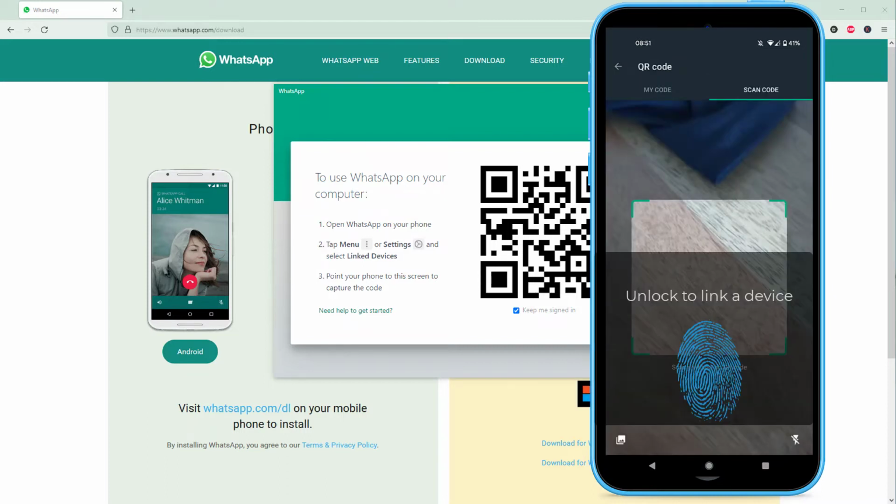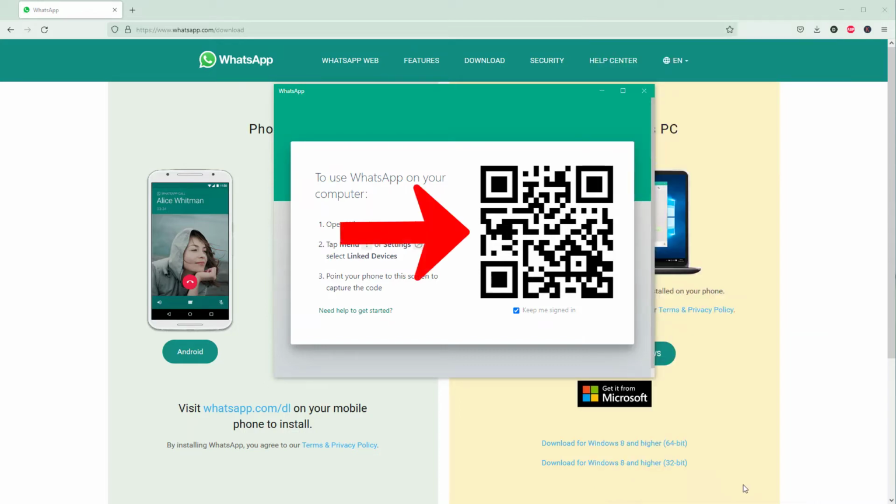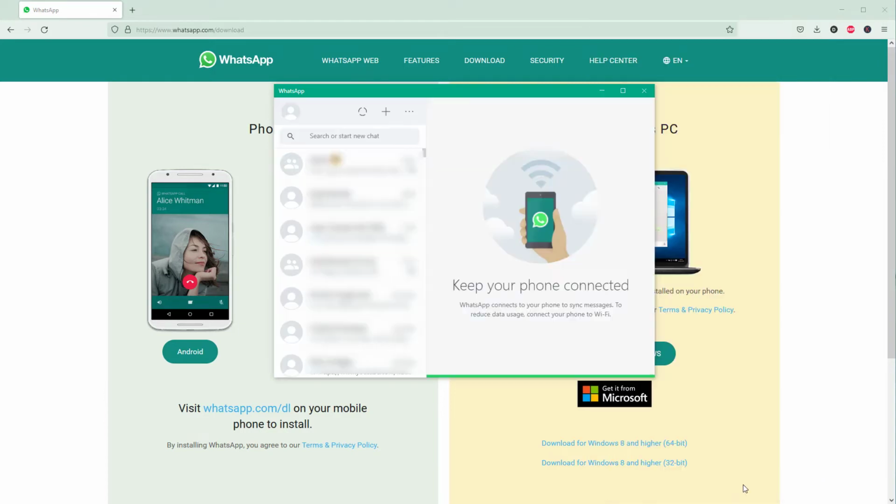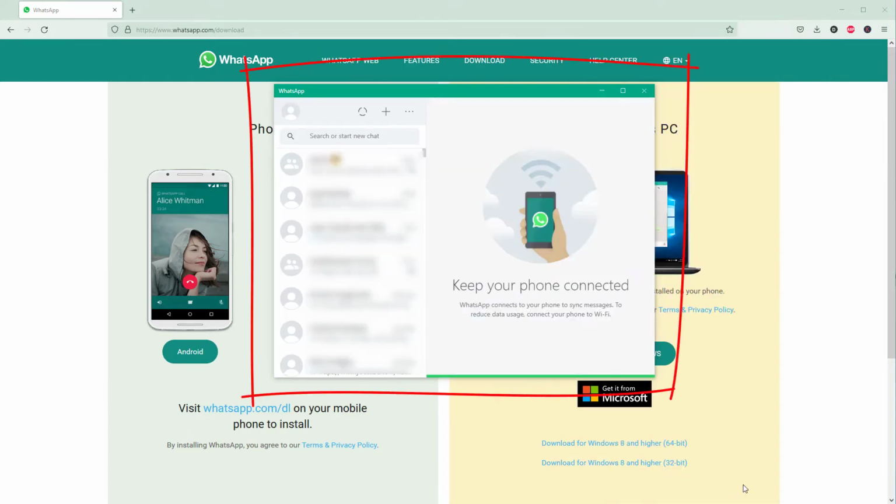I need to unlock my phone to be able to do this, so it says unlock to link a device, so I'll use my fingerprint. And now I need to scan the code on the computer screen. I've scanned the code on the screen and WhatsApp is now working on my computer.